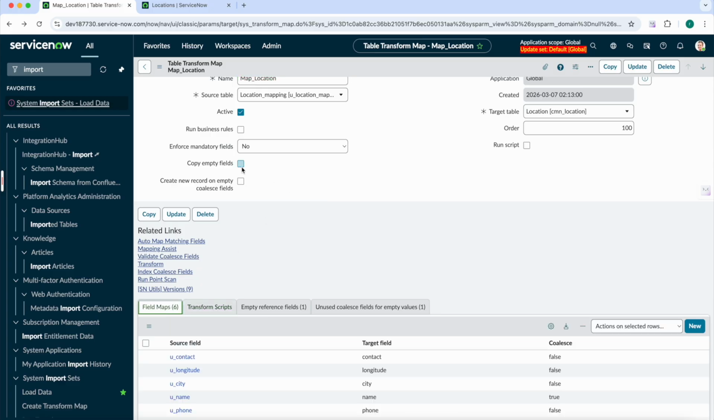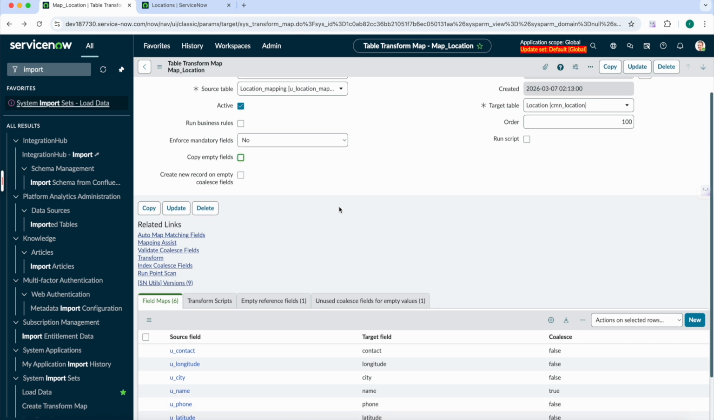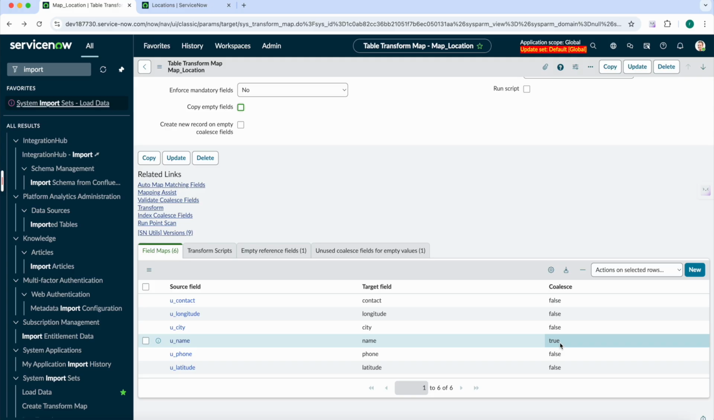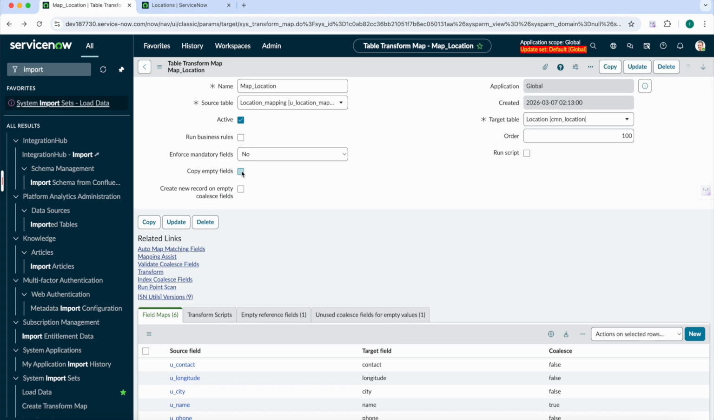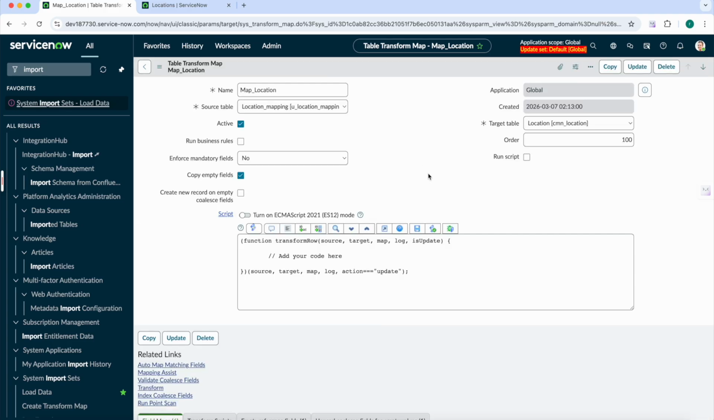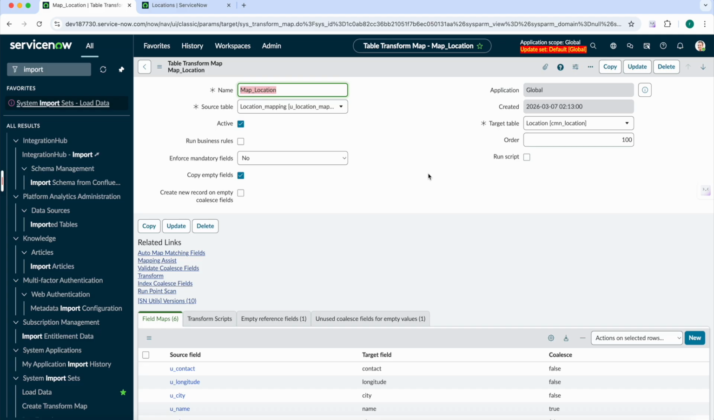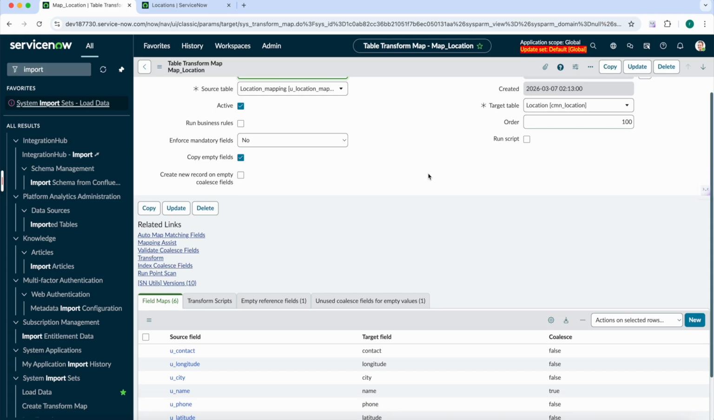we have this copy empty cells. So what does this mean? Let us say I have coalesce defined for the name. But when I opted for copy empty cells, what it will do is, if it finds any duplicate value in the source table, and if there is any empty field in the duplicate value, that empty field in the source table will be copied to the target table. So let's see in real how it goes.